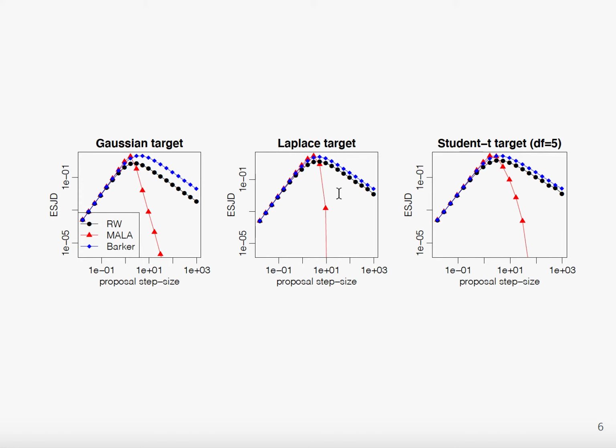So I've got three toy models here, just one-dimensional Gaussian, Laplace and Student's t. And what I've plotted on the y-axis is the expected squared jump distance of a Markov chain, so bigger is better. And on the x-axis I've got the proposal step size. And the black line represents the random walk Metropolis. And you can see as the step size gets bigger and bigger, the expected squared jump distance gets better and better, and then at some point gets a bit worse and worse.